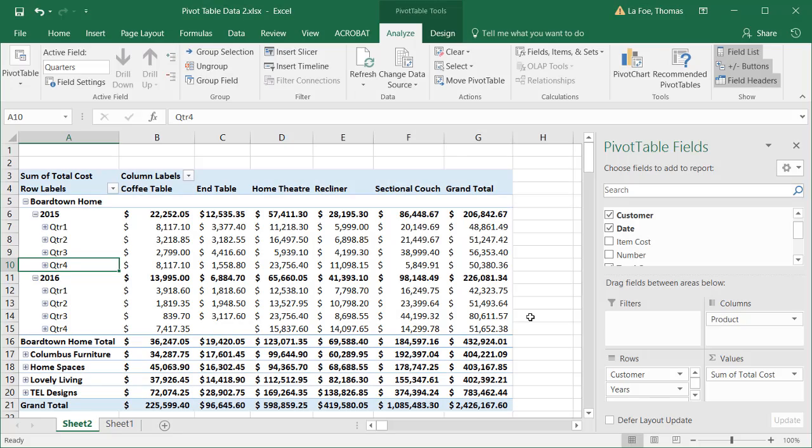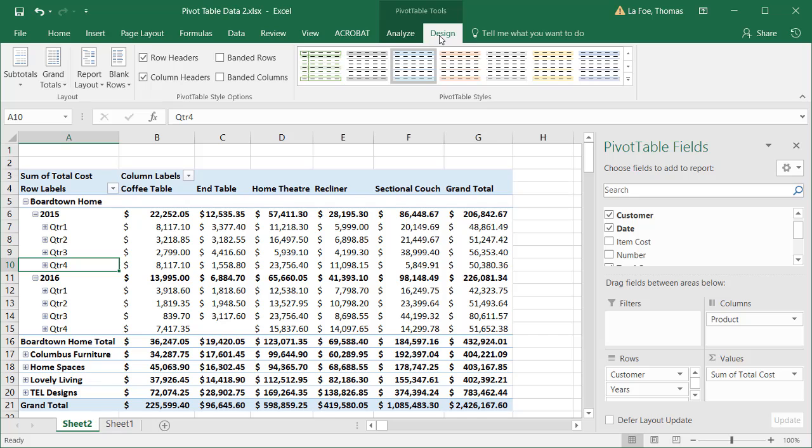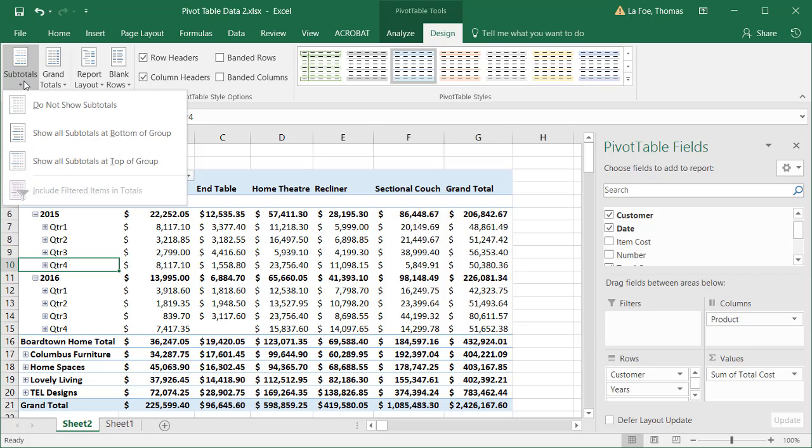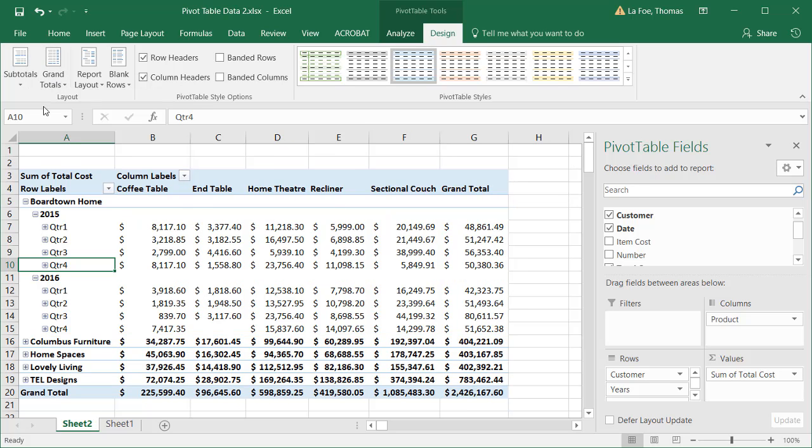When a pivot table is selected, pivot table tools appear at the top. We have an Analyze tab and a Design tab. From the Design tab, subtotals and grand totals can be added or removed. Quick formatting can also be applied using pivot table styles or by checking the boxes in the style options.